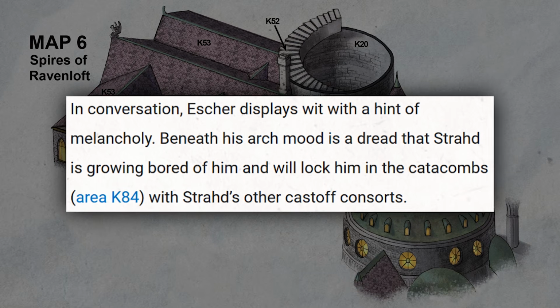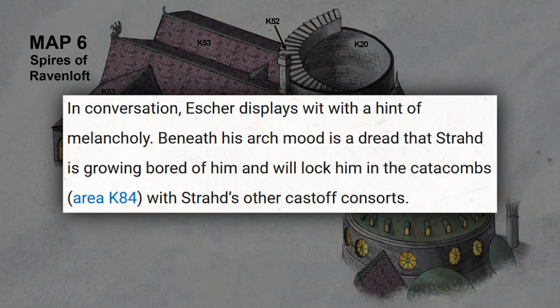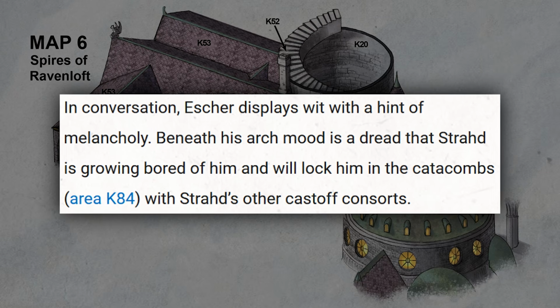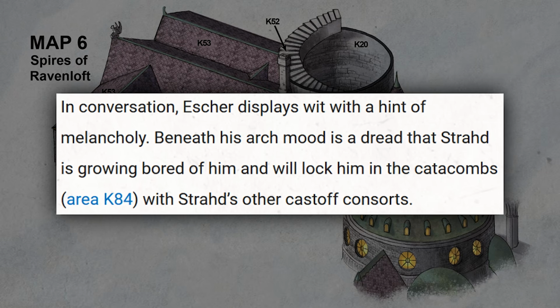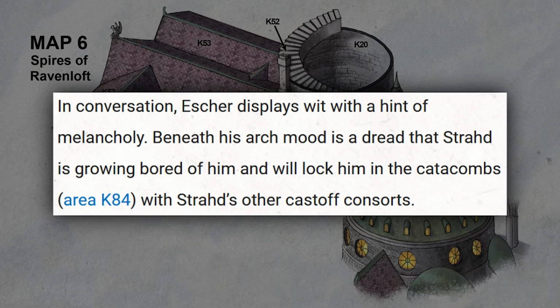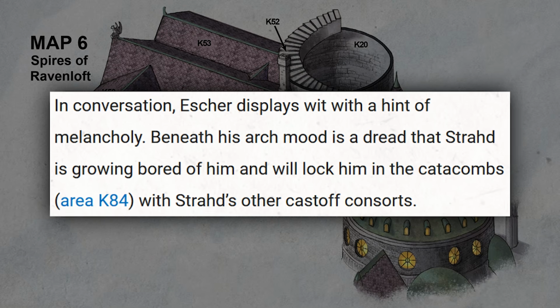In conversation, Escher displays wit with a hint of melancholy. Beneath his dark mood is a dread that Strahd is growing bored of him, and will lock him in the catacombs, area K84, with Strahd's other cast-off consorts.